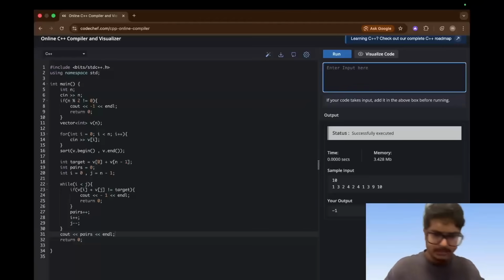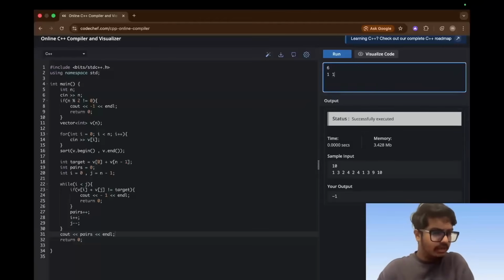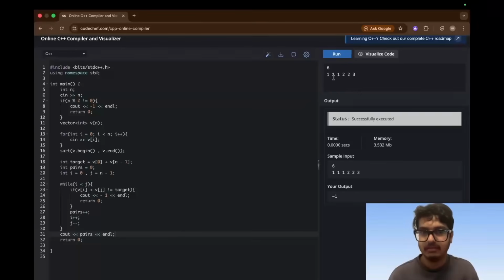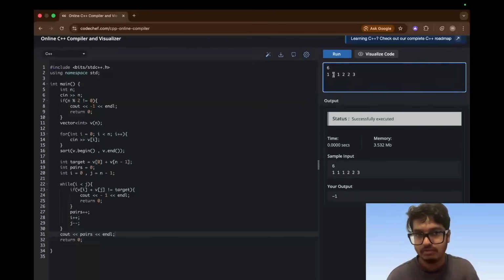Let's also take this case: 6 1 1 1 2 2 3. For this it should give minus 1 because the target is 4, but any other pairs will not get it, because 1 plus 3 is 4, 1 plus 2 gives you 3. So this will return minus 1. I hope this question is very clear. Now let's move forward to the next question.